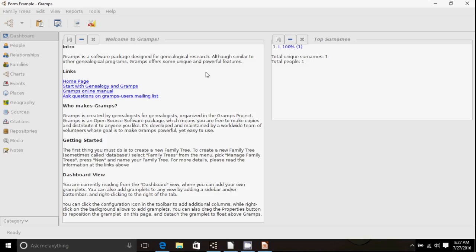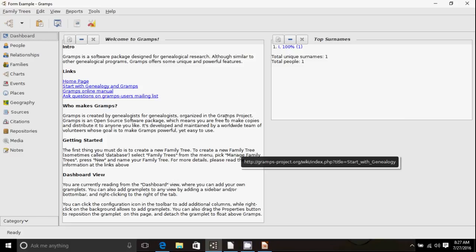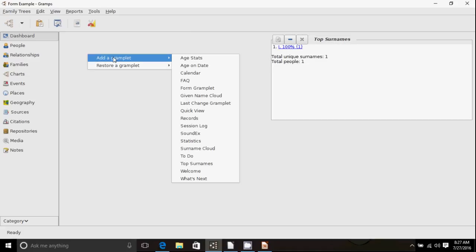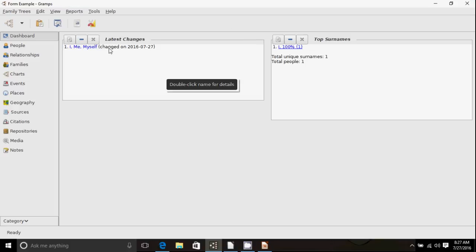Let's take a look. Okay, this is what you see when you first install GRAMPS. This is what the dashboard looks like, but this page is highly customizable, and what I like to do is get some of the people I've been working on over here on the left side. I'm going to add Gramplet, last change. May take a little while to pop up there. There it is. So latest changes.